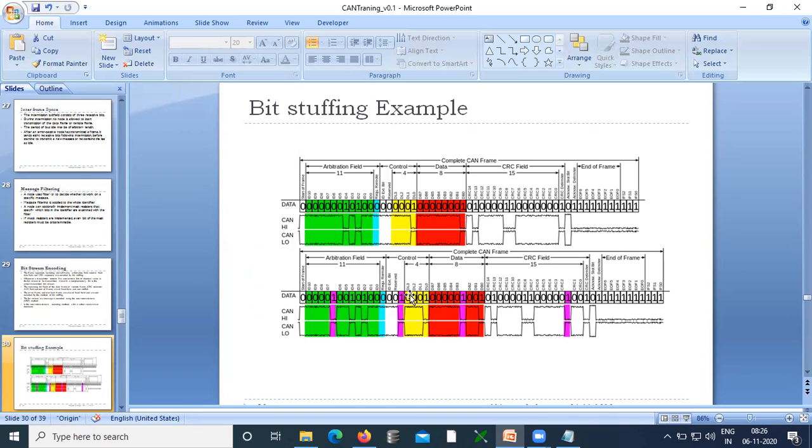Because when it sees the bits sequentially, because it is serial transmission, it will move bit by bit. When it sees five consecutive zeros or ones, it will assume that the sixth bit is a stuffed bit. It will simply ignore that and move forward. So like that, it's working. This is how they bit stuff the frames, which are the bits transmitted over the CAN.